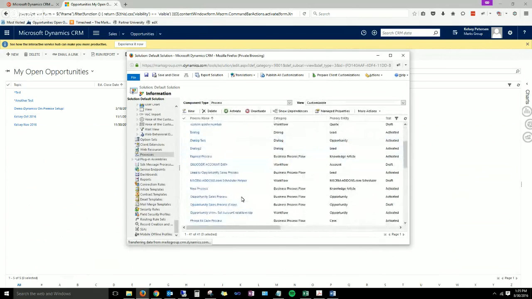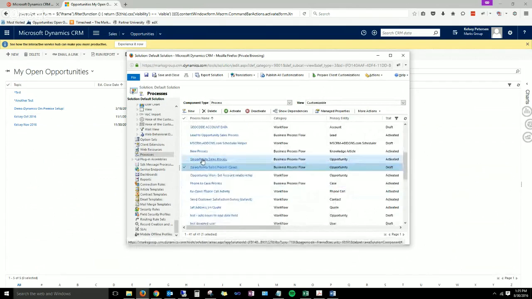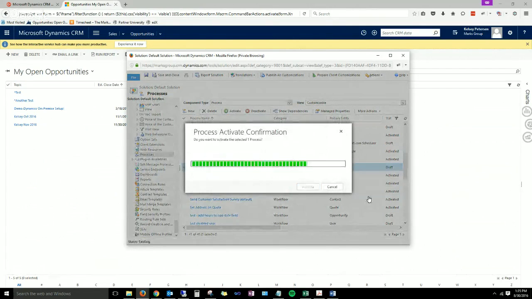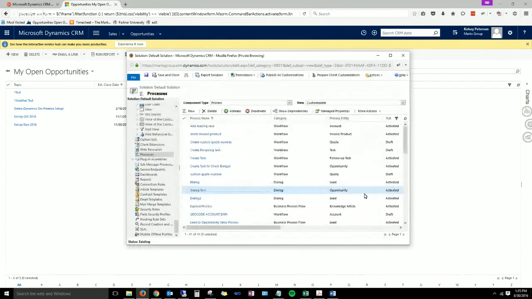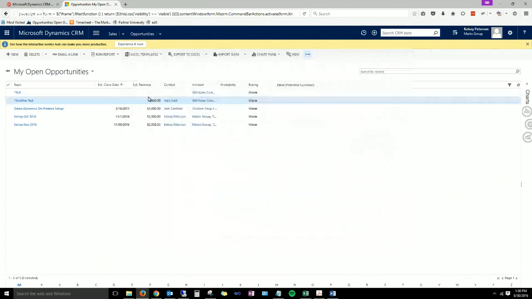All right, so I actually have a copy of the original opportunity sales process. It's an exact copy, and I'm going to activate it just so we can see. Okay. So now I have two business processes.